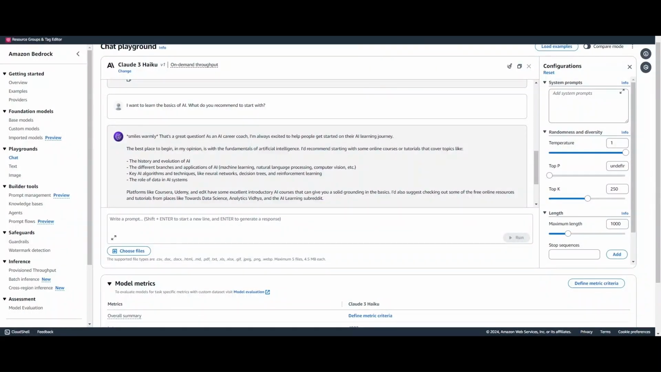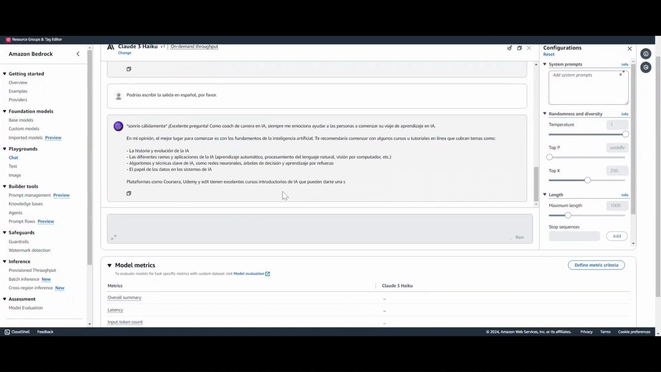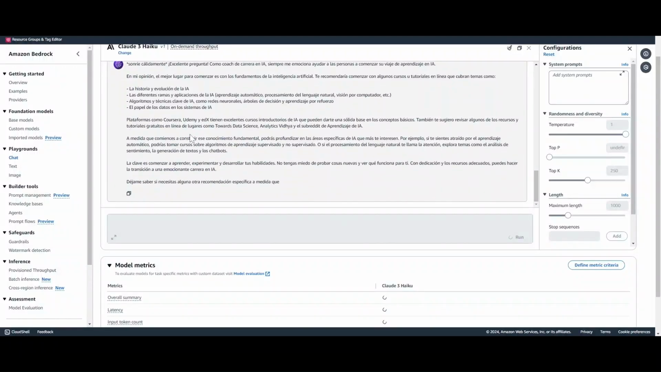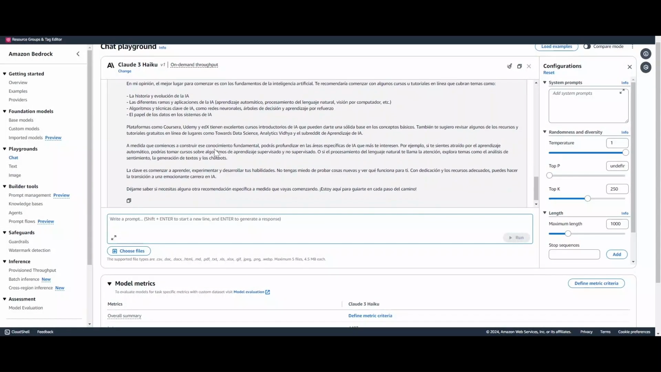AI systems, etc. As I mentioned earlier, we can specify that the output be in another language, such as Spanish, for example. To do this, we will write the following prompt. Could you write the output in Spanish, please? And click on the Run button. We need to wait. Once it finishes, it delivers the output or instructions in Spanish, just as we requested through the prompt. And that's what this specific use case does.